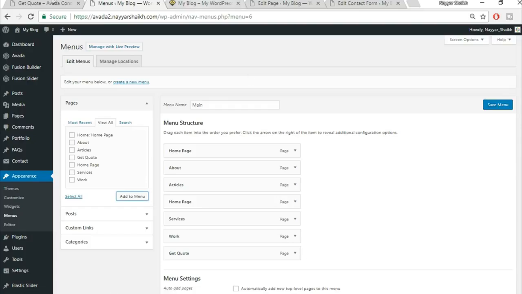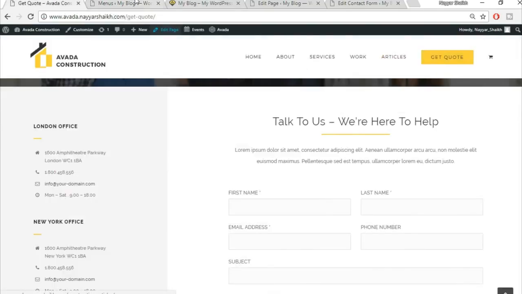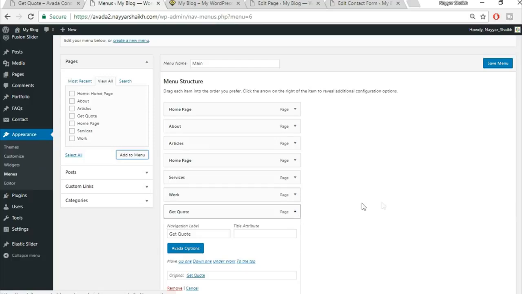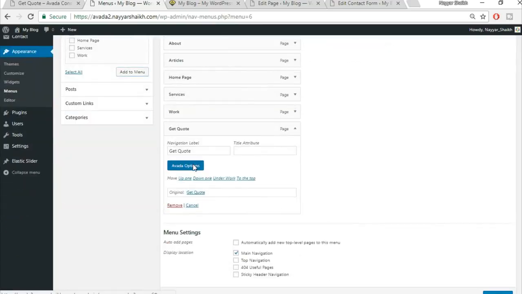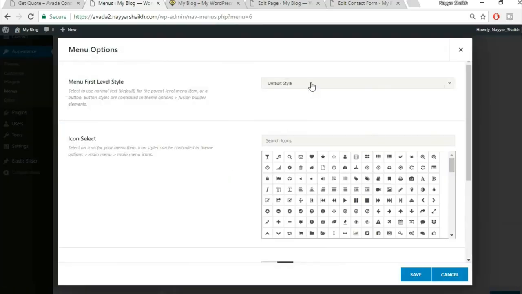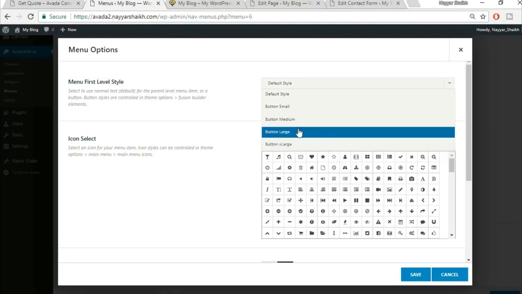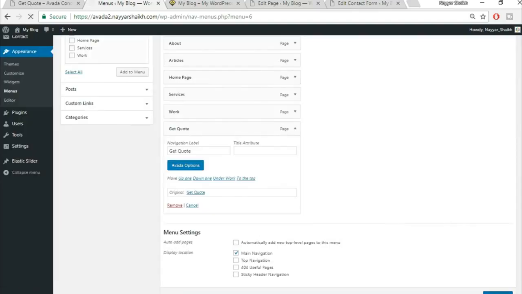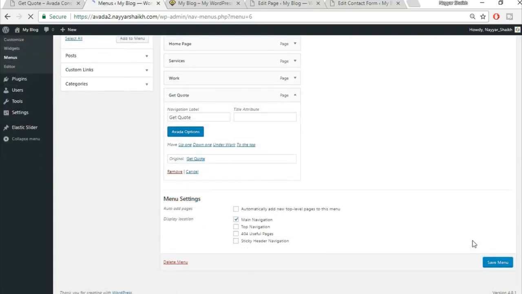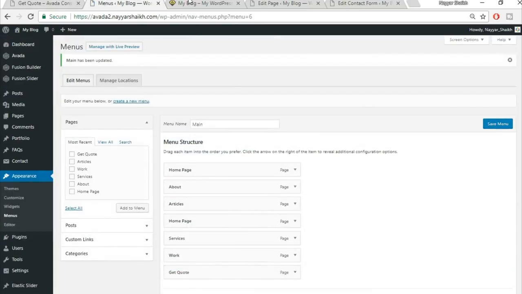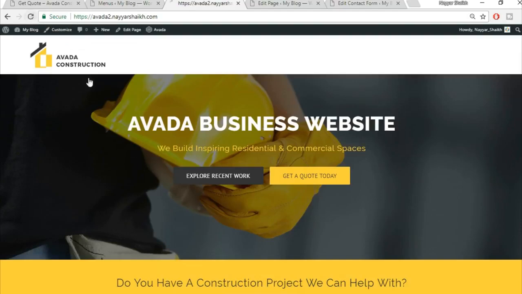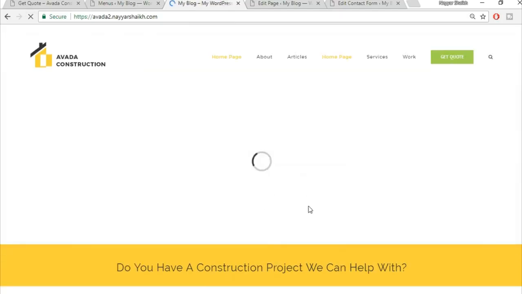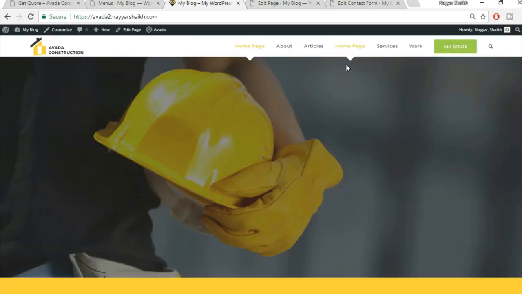Okay, and the get code page is actually a button, so let's do that. So just expand this thing, click on this Avada options, and from here style, select button large or button extra large and click on save. Click on save menu now. Come back to the website and just refresh the website. Everything should be fine. That's right.